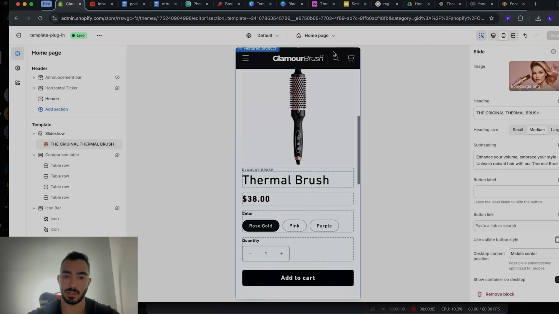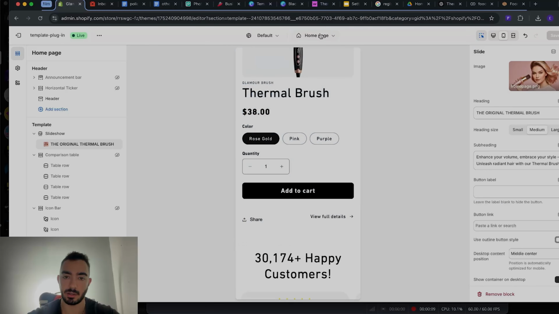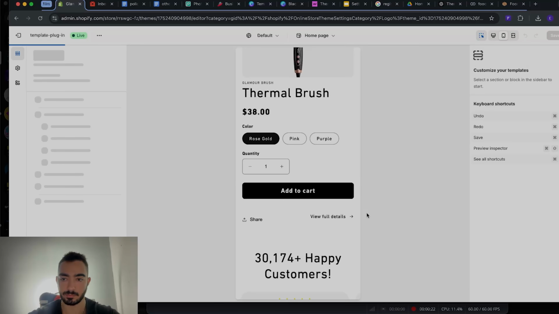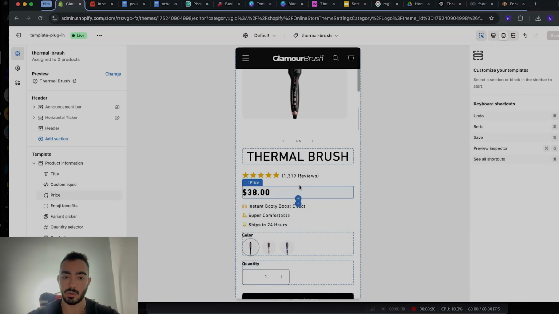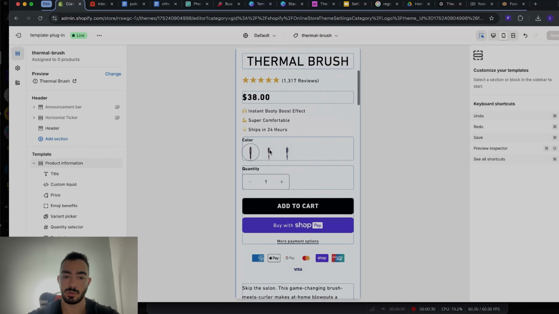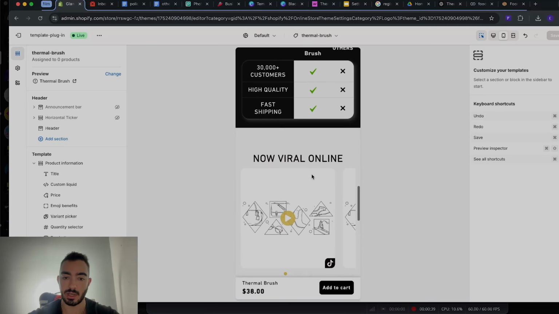Do the product page. So what you do is you just click on here and you go products, and we're going to create a new template. So you're just going to go create template. You're going to call it thermal brush. You're just going to go create template. And then it's going to show you here. So you can see we have the reviews, we have the emoji benefits, the variant picker, description here. So this is the layout.